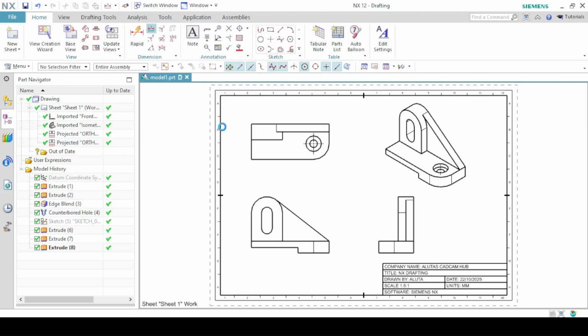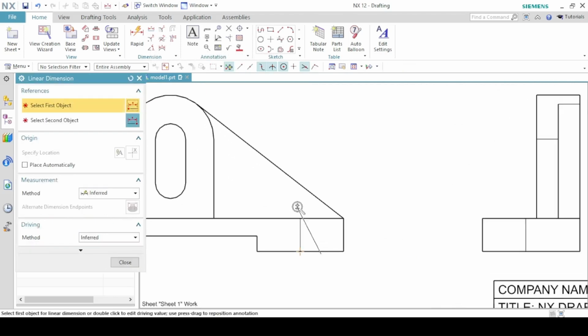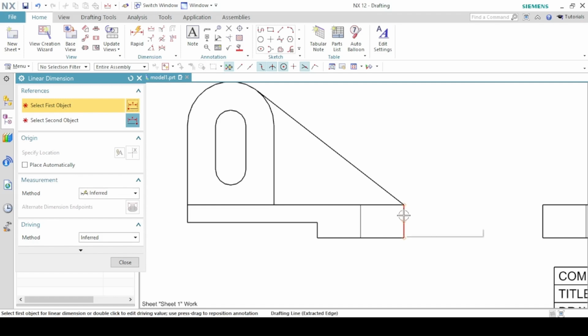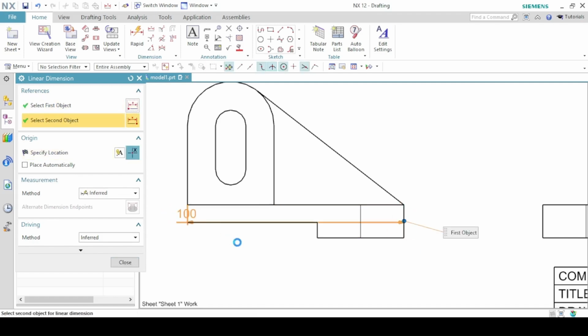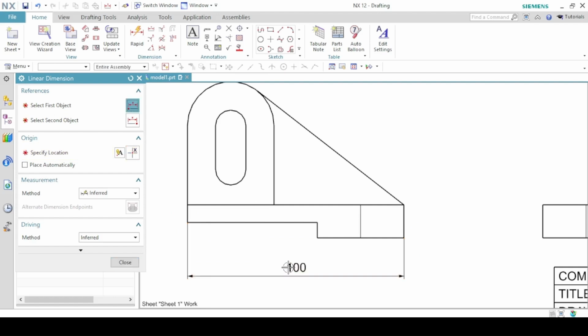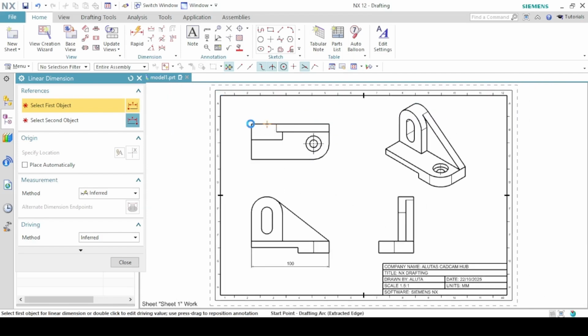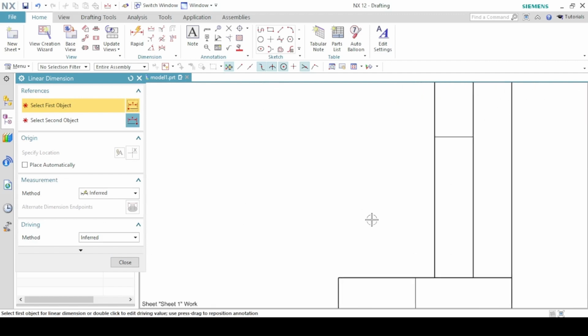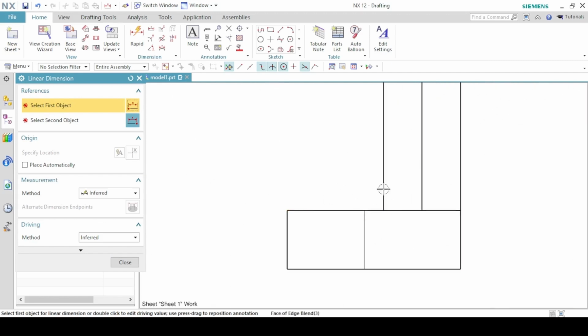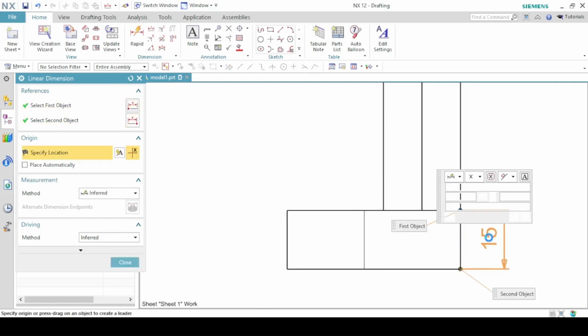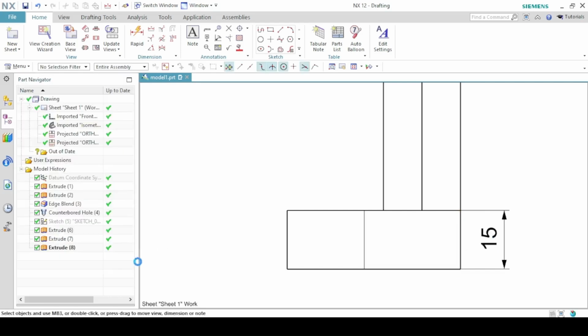So click on the linear dimension, and then to add dimensions, just click on this line to get the horizontal dimension. Click to drop, automatically the dimension will be there. And then the width, click on this point and this point, and automatically the dimension will be generated. Click to release. And then the height of extrusion, click on this point and this point to automatically generate. Click to drop, close.